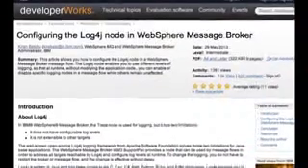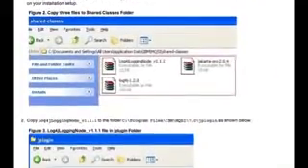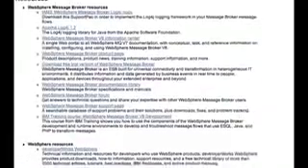If you've ever used the Log4j logging framework from the Apache Software Foundation, you know how flexible it is for fine-tuning the amount of detail you want in your debug log, as well as how you can control which components generate the data. Kiran Bachu has just published an article called Configuring Log4j Node in WebSphere Message Broker, and the article shows you how to get the most out of Log4j from your message broker environment.